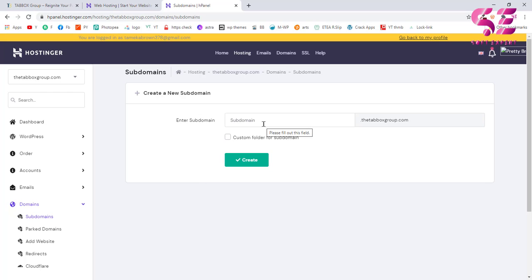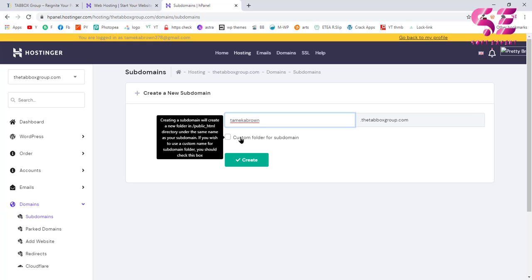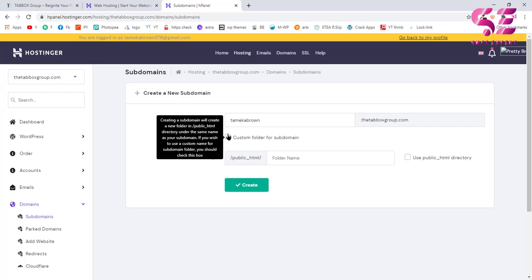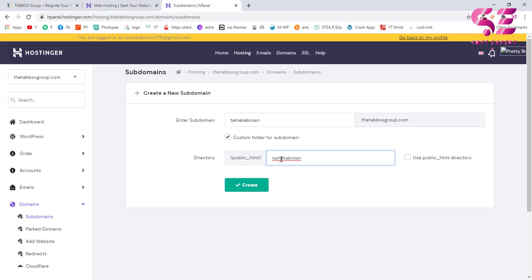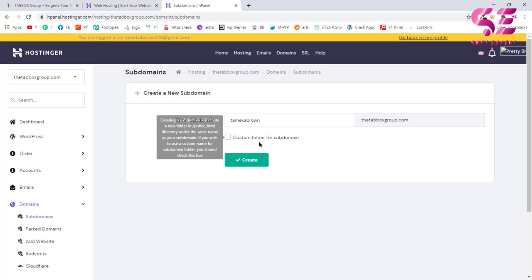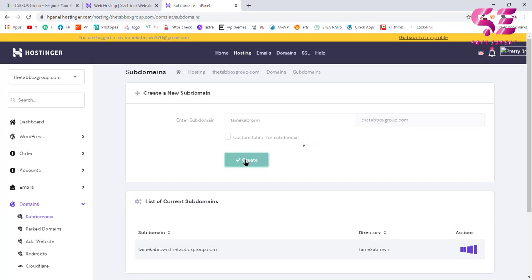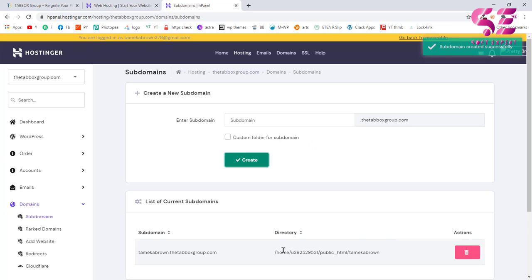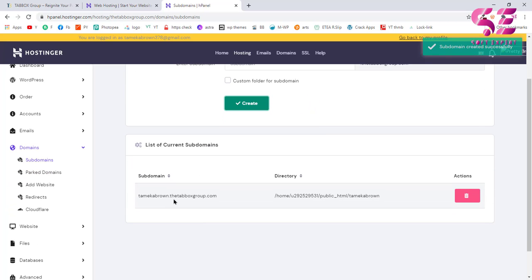Now write a name for the subdomain. I'm creating this for one of my clients, so I'll write her name and then the main domain.com. If you hover over this, you will see creating a subdomain will create a new folder. If you want to give that folder a specific name, you can check this box. Again I can write that name or leave this and just click create. This will start creating the subdomain, and as you can see, this subdomain has been created and the directory is this one.